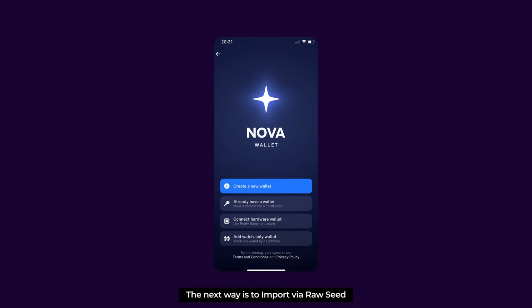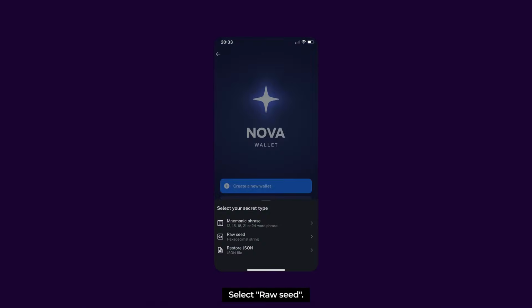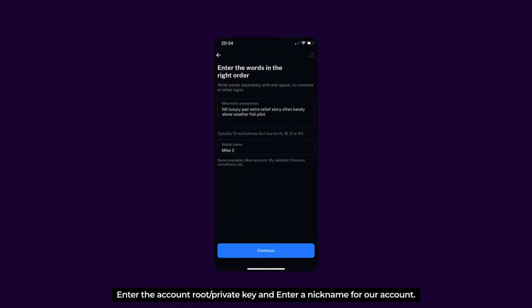The second way is to import via raw seed. Back to the main screen, we choose Create Wallet and then select Import Wallet. Select raw seed and then enter the account root or private key and enter a nickname for our account. Then just press continue to finish importing our account.